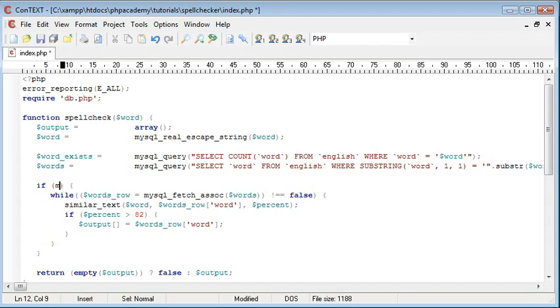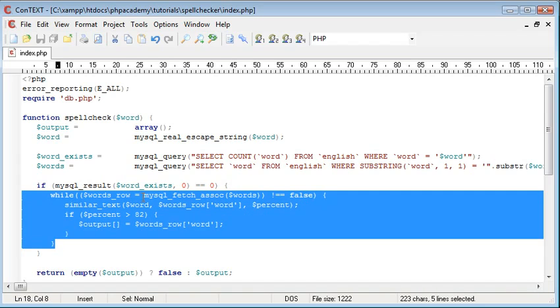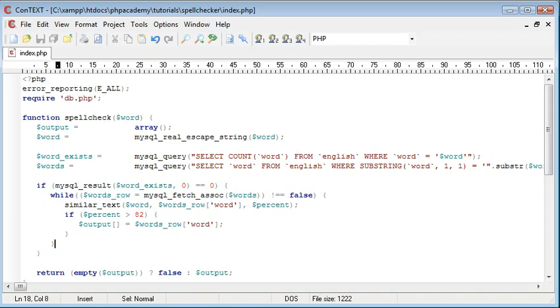So all we need to do is use the MySQL result function, and this will return the result from this query up here, this word exists query. So we're going to type word exists. We want to take the data from the first row returned, which is going to be the only row returned, and we want to make sure that this equals 0. So if the result equals 0, i.e. if the word hasn't been found in the dictionary, we can then loop through the query results and actually make suggestions.